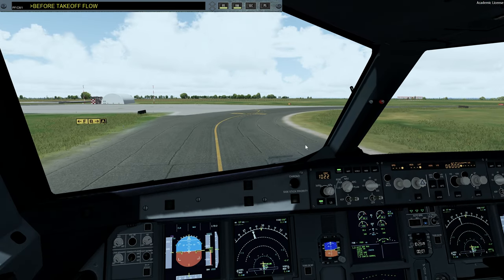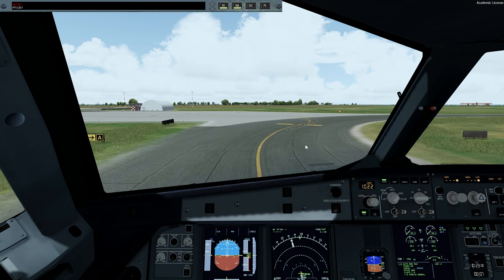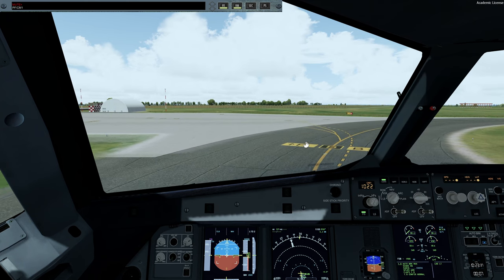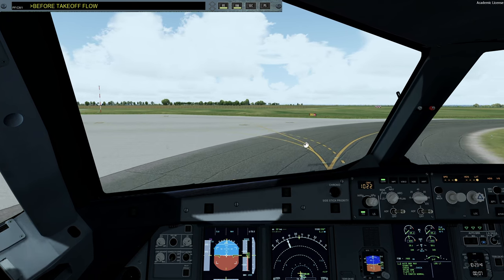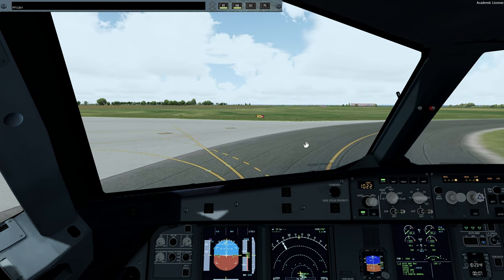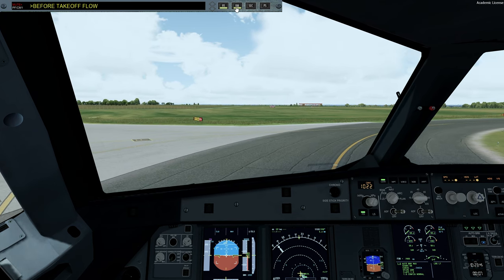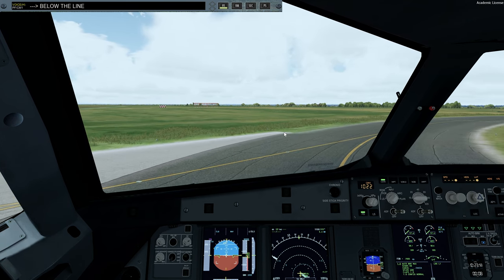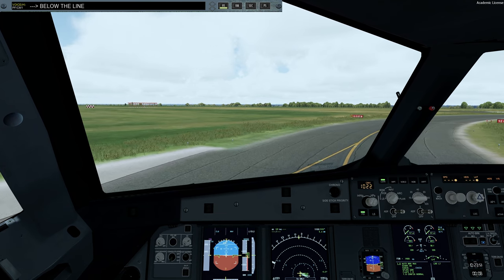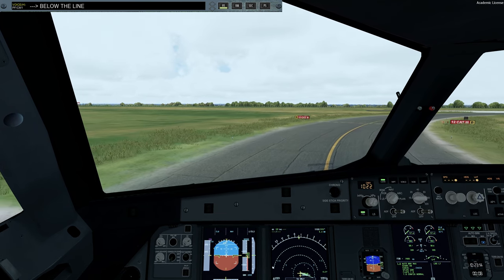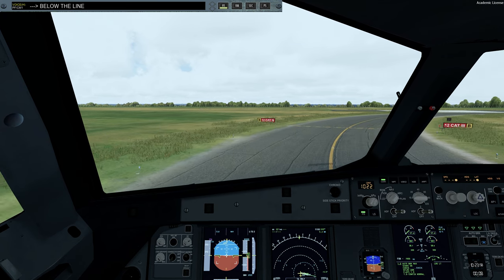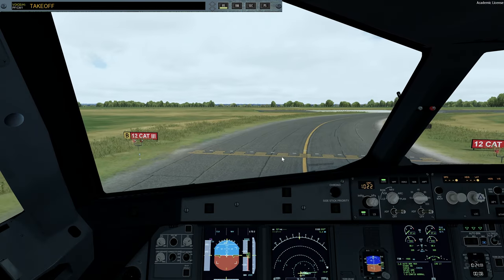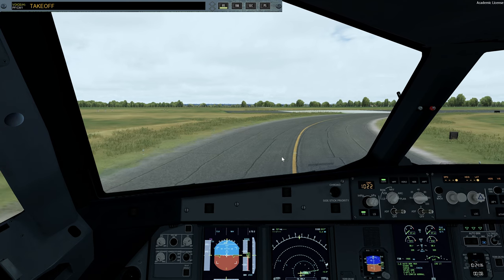Approach path clear of traffic. Cabin crew, be seated for takeoff. PECs are off. Down to the line. Takeoff runway 12 confirmed. Confirmed. Cabin crew advised. TCAS TA/RA. Engine mode selector normal. PECs off. Before takeoff checklist complete. Ready? Affirm.